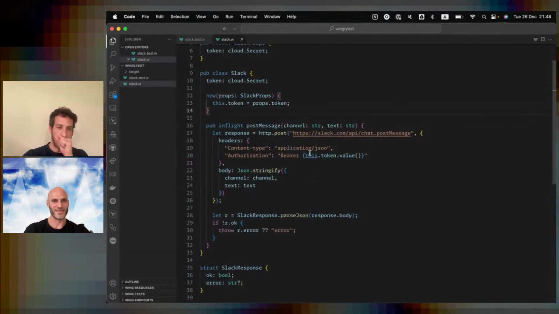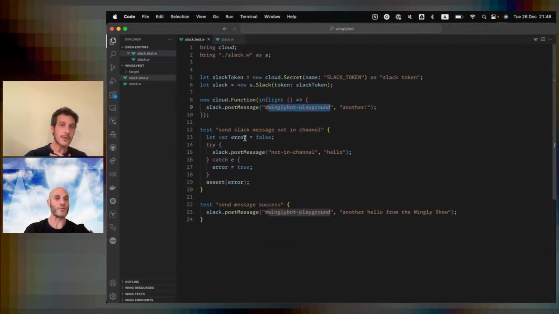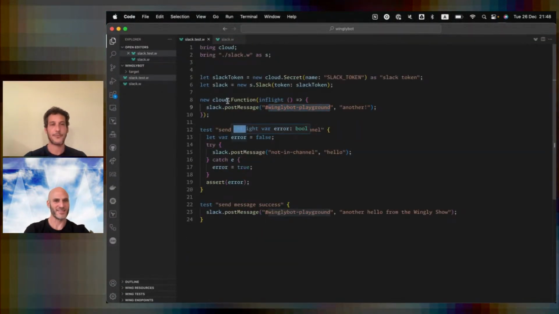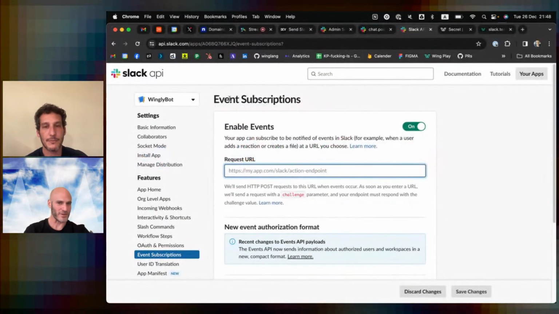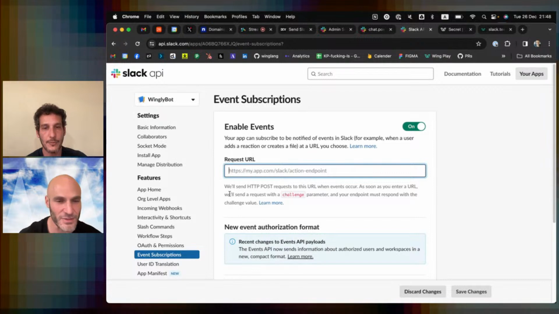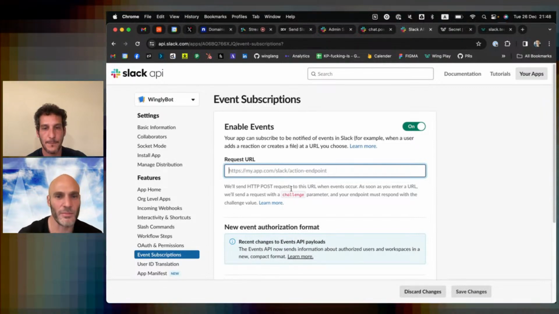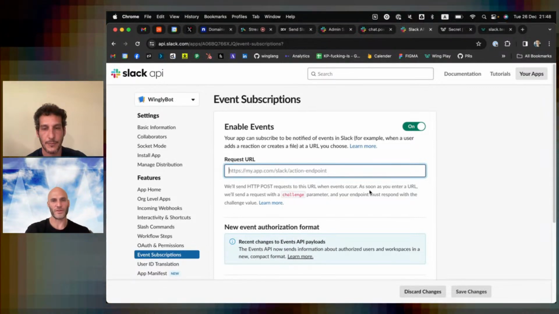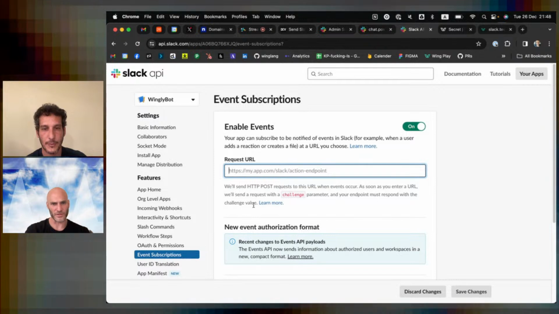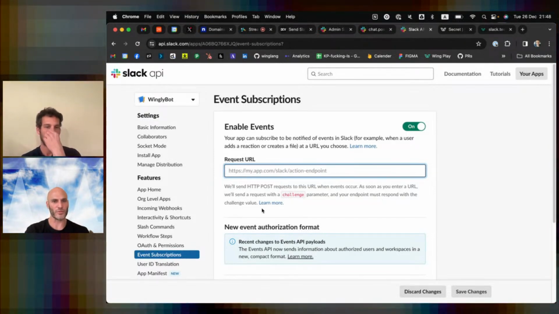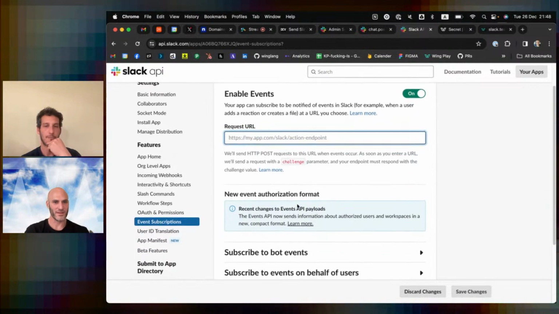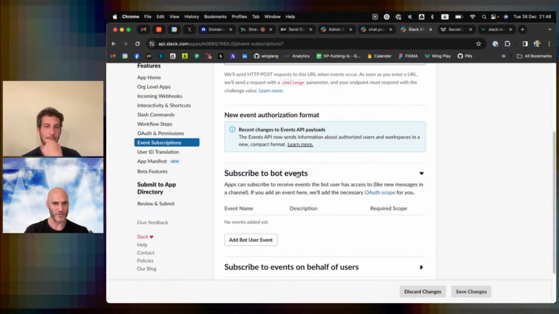Give me 1 second. We can do a little test, but let's see what it does. It will send a POST request to this URL when events occur. As soon as you enter your URL, we'll send a request with a challenge parameter, and your endpoint must respond with a challenge value. Okay. Subscribe to bot events.